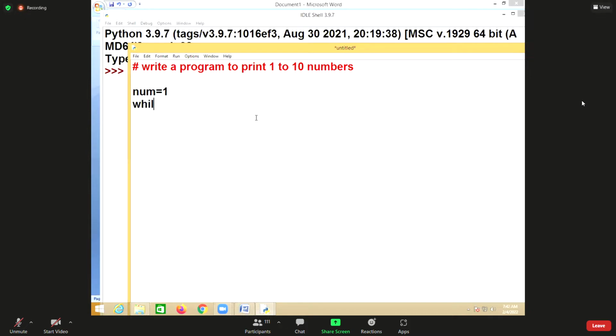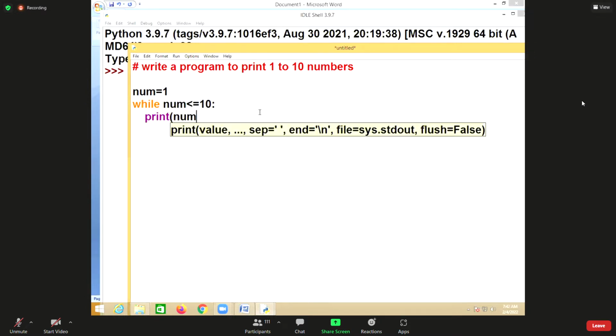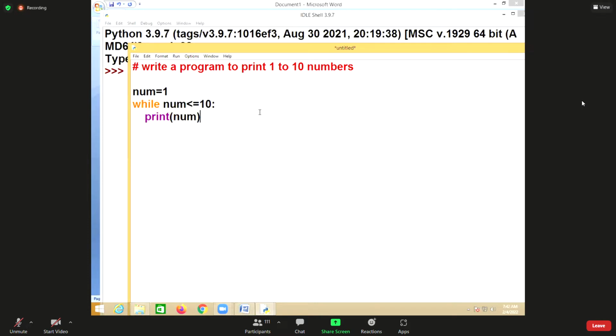And my condition is while number is less than or equal to 10. It means I'm repeating this until the number is what? 11. So the number starts at 1. Is 1 less than or equal to 10? Yes, the condition is true. Then what will I do? I print the number, which is 1.